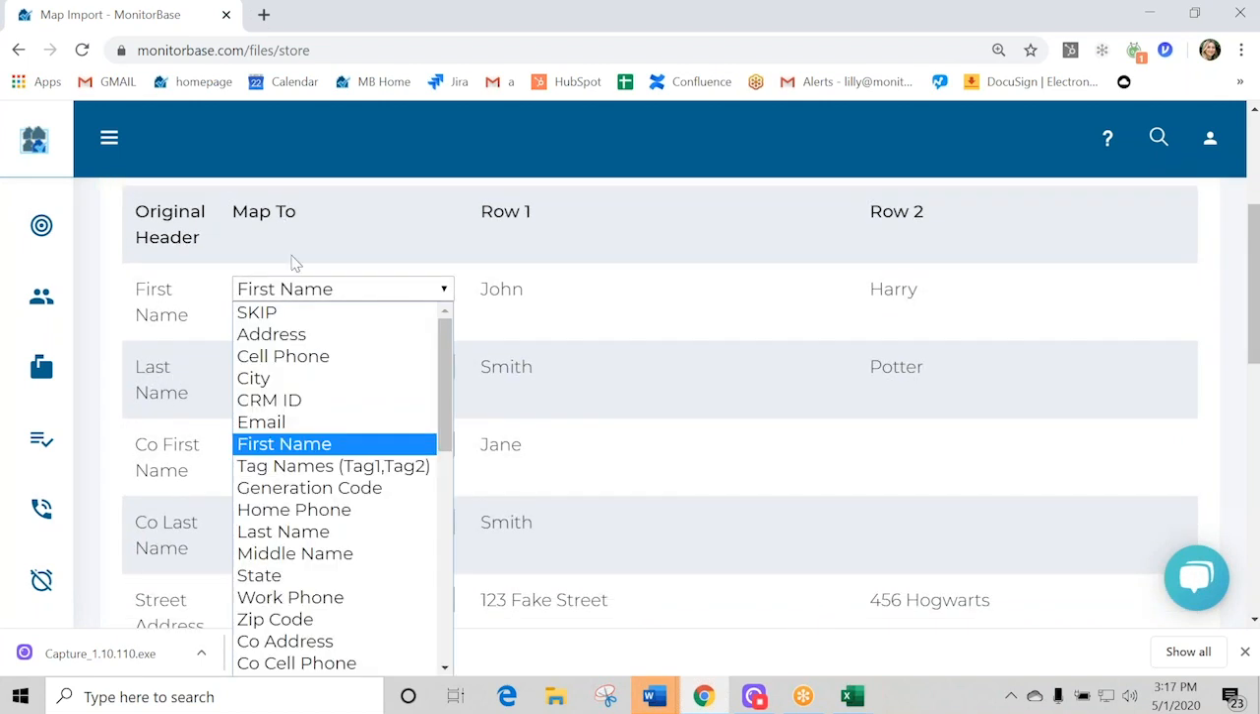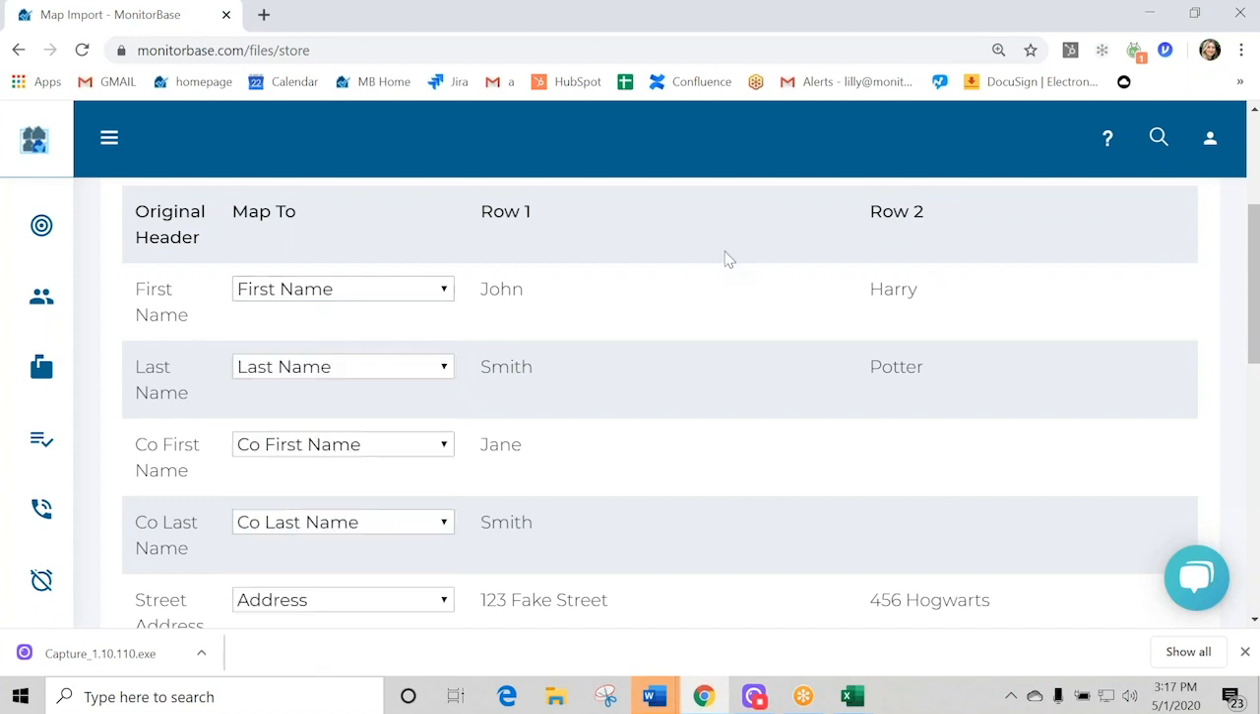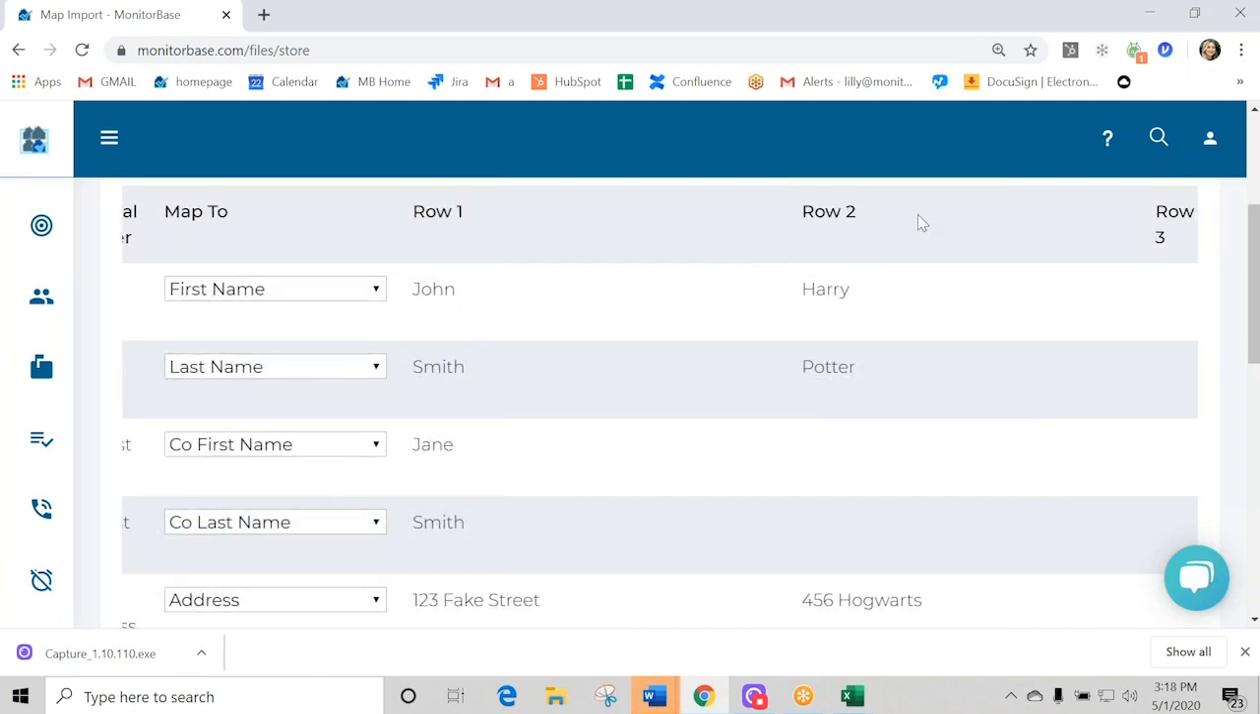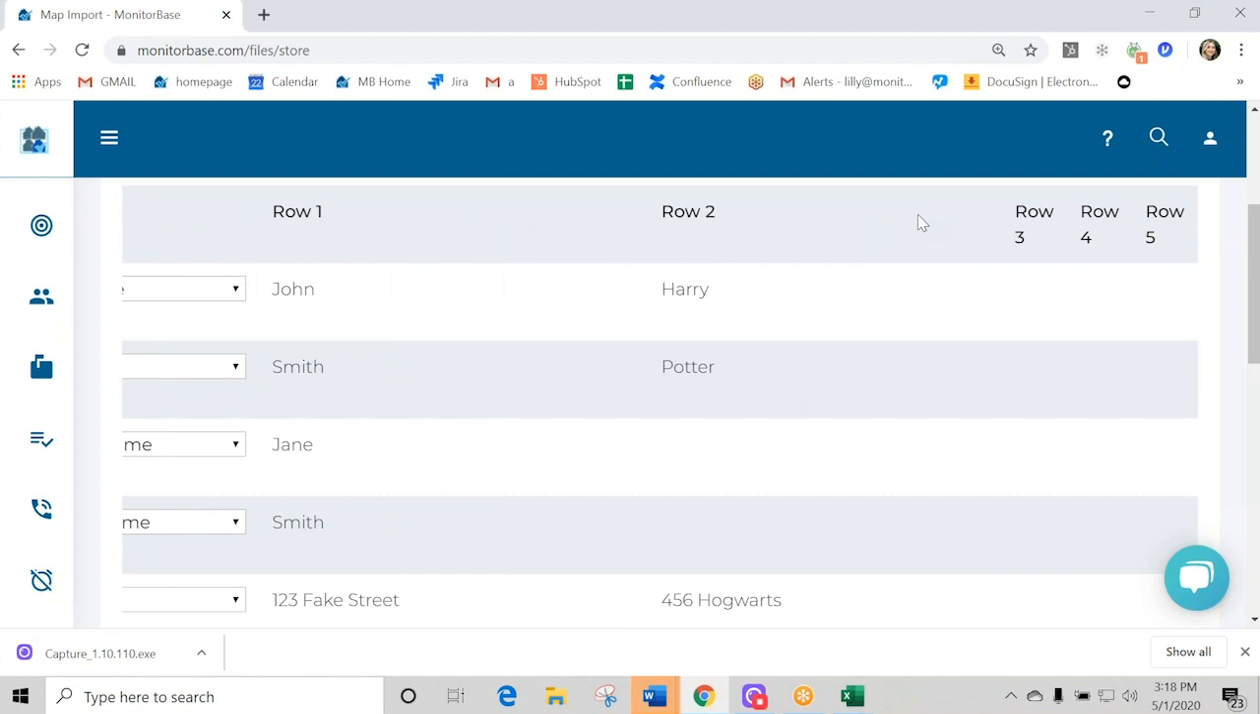This Map To column with all the dropdowns shows you the sections that exist inside of MonitorBase. Now, these example rows 1, 2, 3, 4, and 5 will show you the sample information that exists inside of your file, just so that you can double check that you're mapping everything correctly.